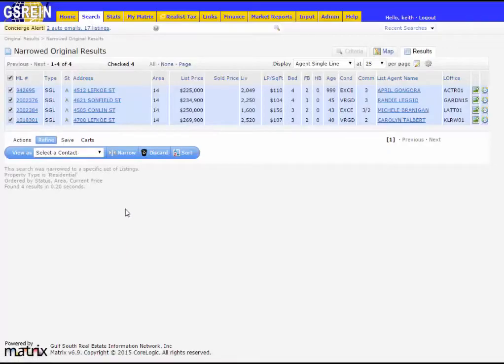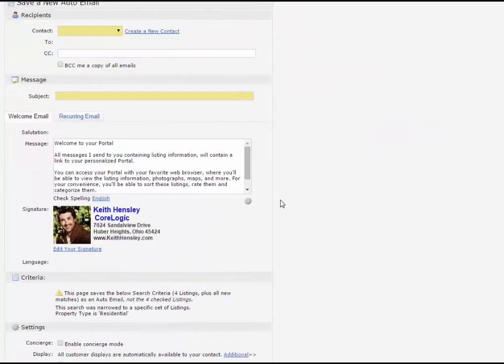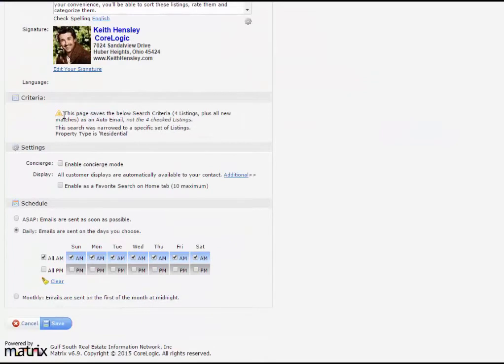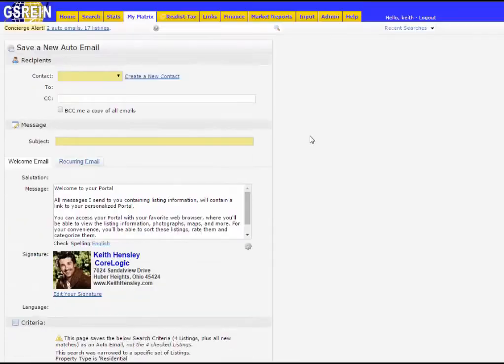By hitting the narrow button, that means I like these 4 houses, and now when I hit the save button and I save it as a new auto email, let me show you in the criteria here. It says this page saves the below search criteria, 4 listings plus all new matches, as an auto email. So it basically did not send those 11 that I didn't select. It's only going to send the 4 that I did select plus anything new from this moment forward. So that's another option to doing the same auto email.